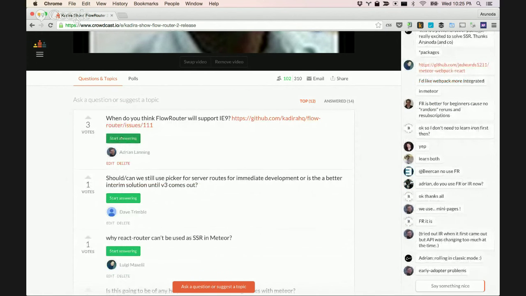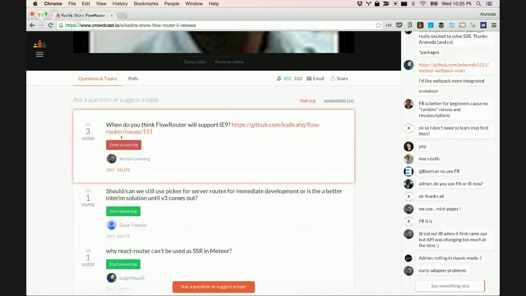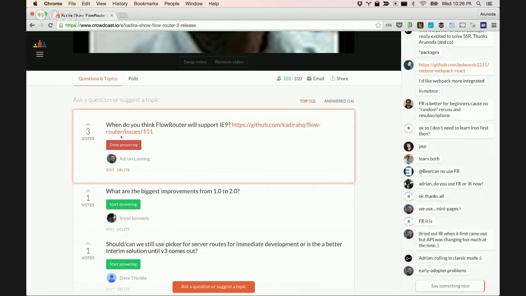Right. I think it's a question about IE9. I actually talked about that one. The problem is not with us. It's with the page.js package, the routing package we are using behind the scenes in FlowRouter, and we have submitted a PR, but it's still in the pending stage. I think we will add support for IE9 soon. So we don't need to wait for 3.0.